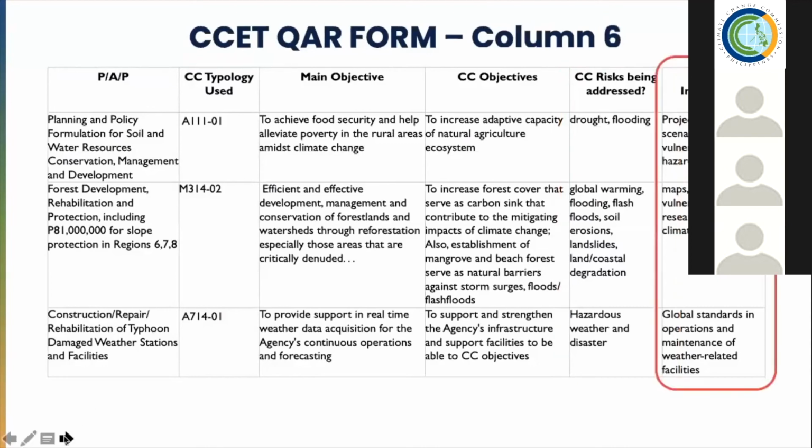For column 6, indicate climate information and source, for example, scientific articles, IPCC reports, CCC's data, PAGASA's projections, MGB maps, or agencies' commissioned studies on climate change.